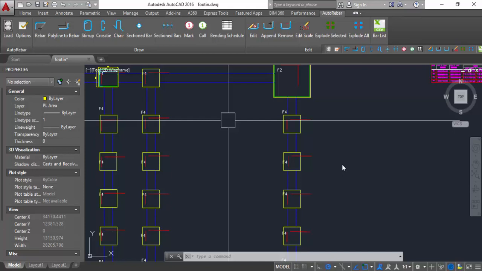In our previous class, we took a foundation and tried to discover the detail inside the bar bending schedule. So what we will do in this particular class is take the whole foundation, because for a building you don't have one foundation but multiple foundations that need to be carried out.